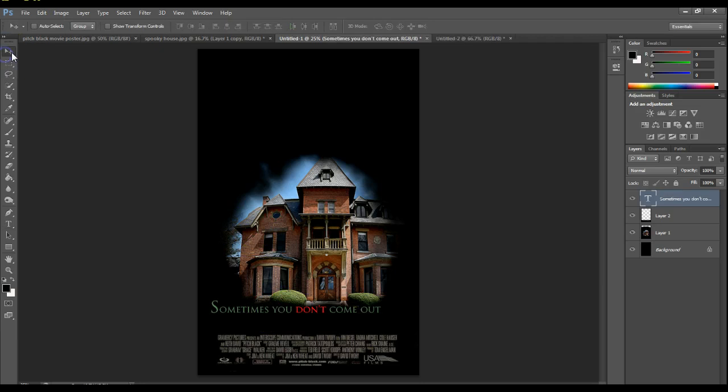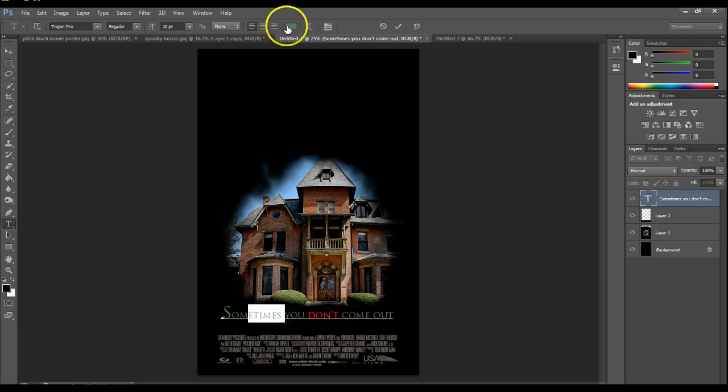And then again, if I want to move it, I go to my move tool, make sure I have the right layer selected, and maybe I could do something kind of like that. Maybe I want this font to be white. I just showed you guys how to change your font. Click on the T, highlight it, and then here's where you can change your text color if you want. Okay, so now we're almost done.